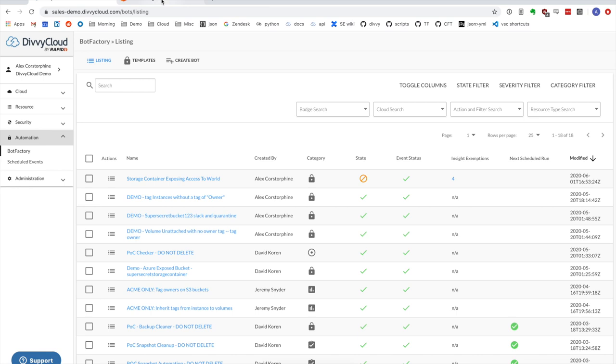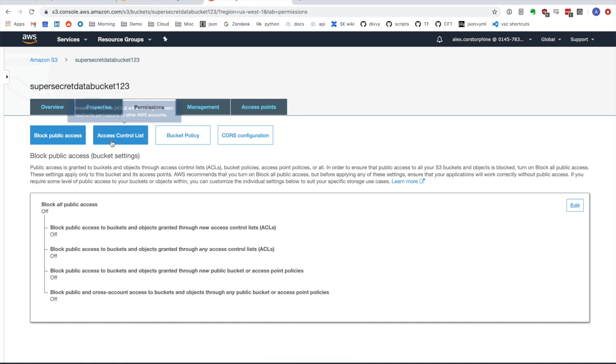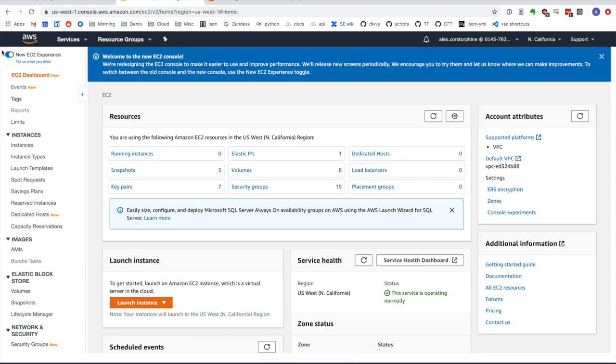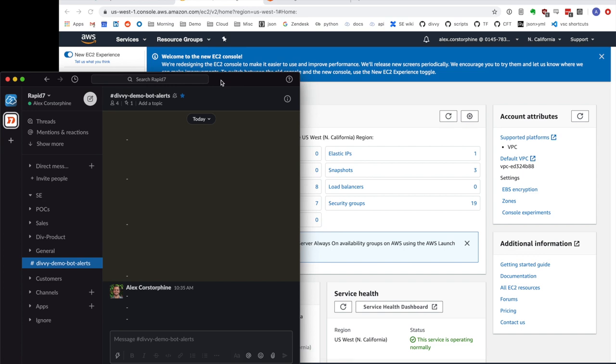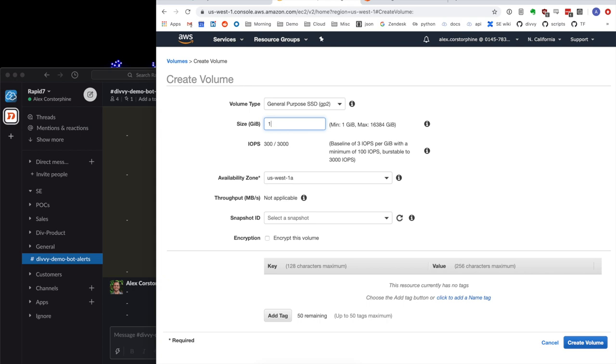So we'll pop up those two services here. First I'm going to go to my bucket, permissions, ACLs, and make this guy wide open. I'll save it off. This is public. And now also, actually let me pull up Slack here. Same time. So next we're going to keep an eye on the Slack window here. I'm going to go to volumes and I'm going to create a small contextless orphaned volume.